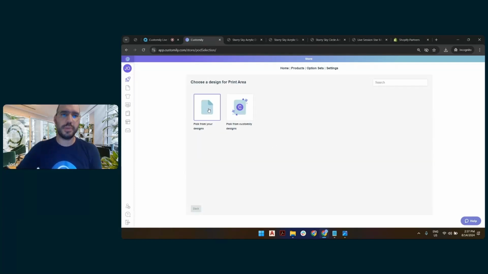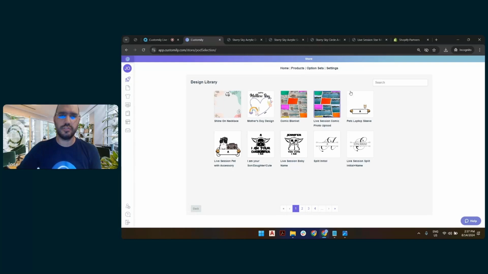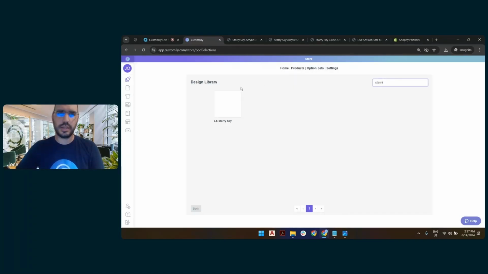Let's go next and pick from my designs and look for the one called the Starry Night here. This is the one we created. It's all white, of course, because everything is printing white.